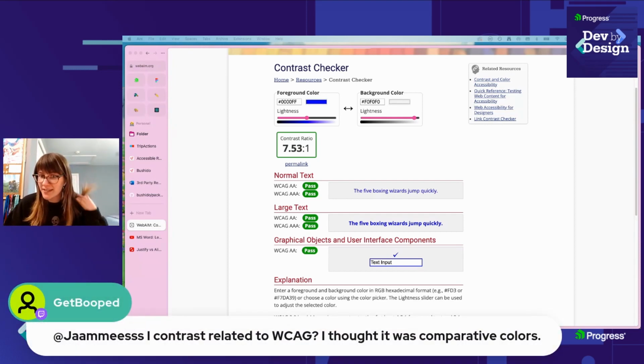Is contrast related to the WCAG? I thought it was comparative colors. Yes, is the answer. Yes to all of it. When we're talking about color contrast ratios, we are talking about comparing two colors. Most specifically, we're comparing the value, the lightness or darkness, of two colors. So in essence, you are correct.